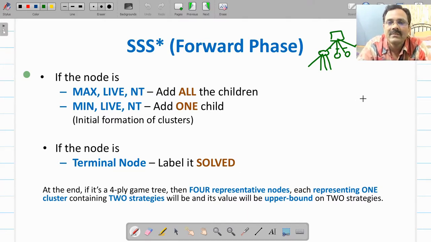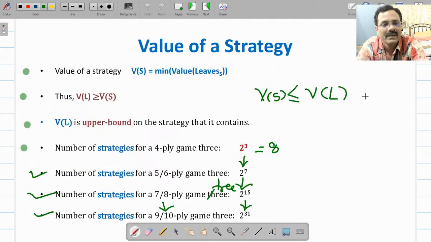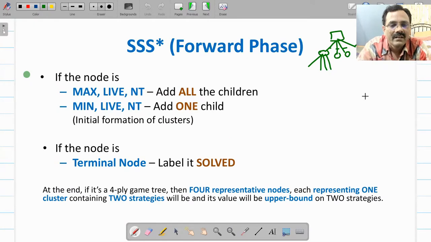you will find out if it's a 4-fly game tree, as we have seen earlier. Then out there you will have 4 representative nodes, each representing one cluster containing 2 strategies, and its value will be the upper bound on those 2 strategies. Again I am repeating, in that 4-fly game tree, we will have to find out 4 representative nodes, each representing one cluster.